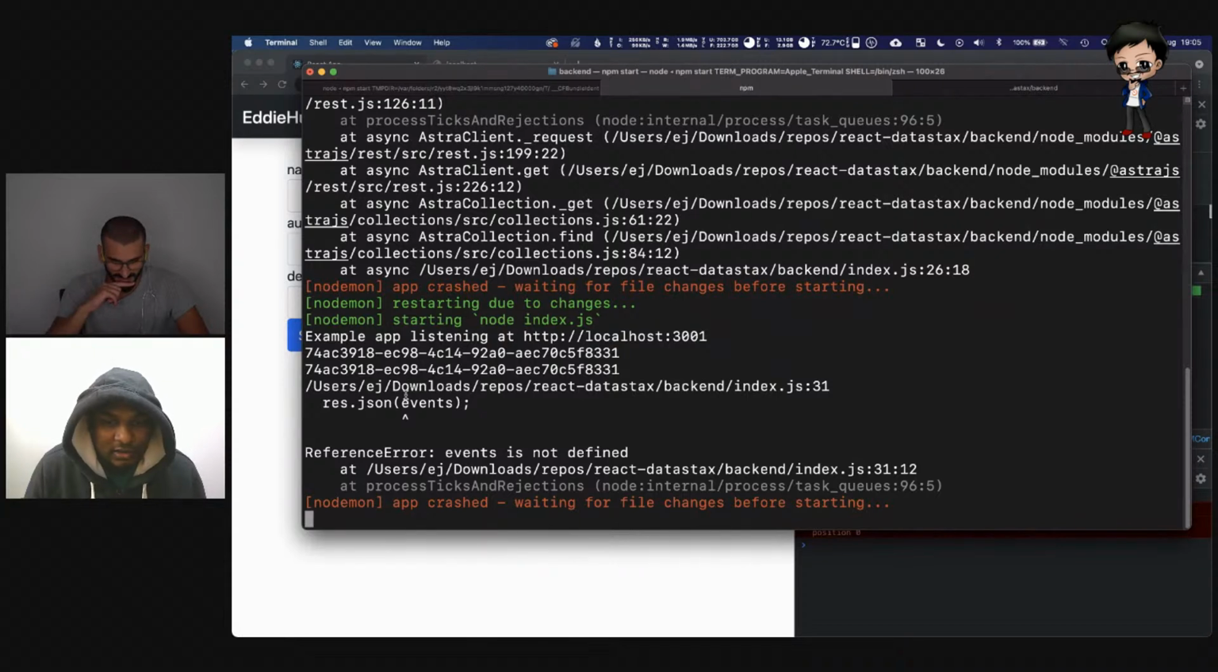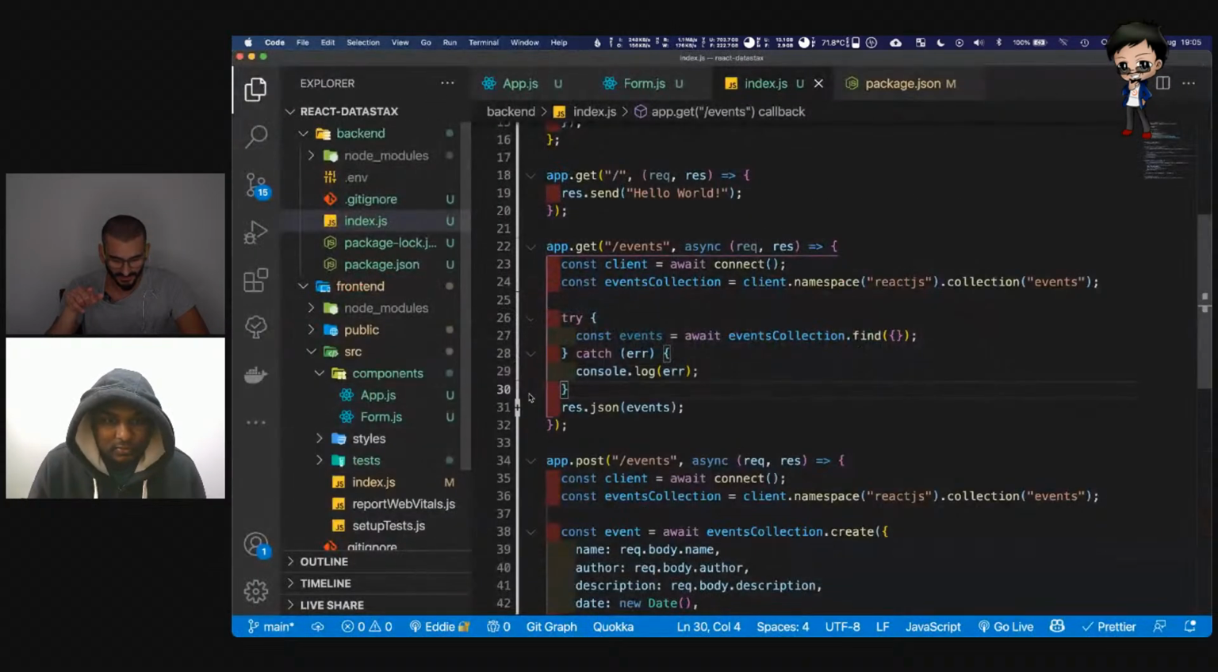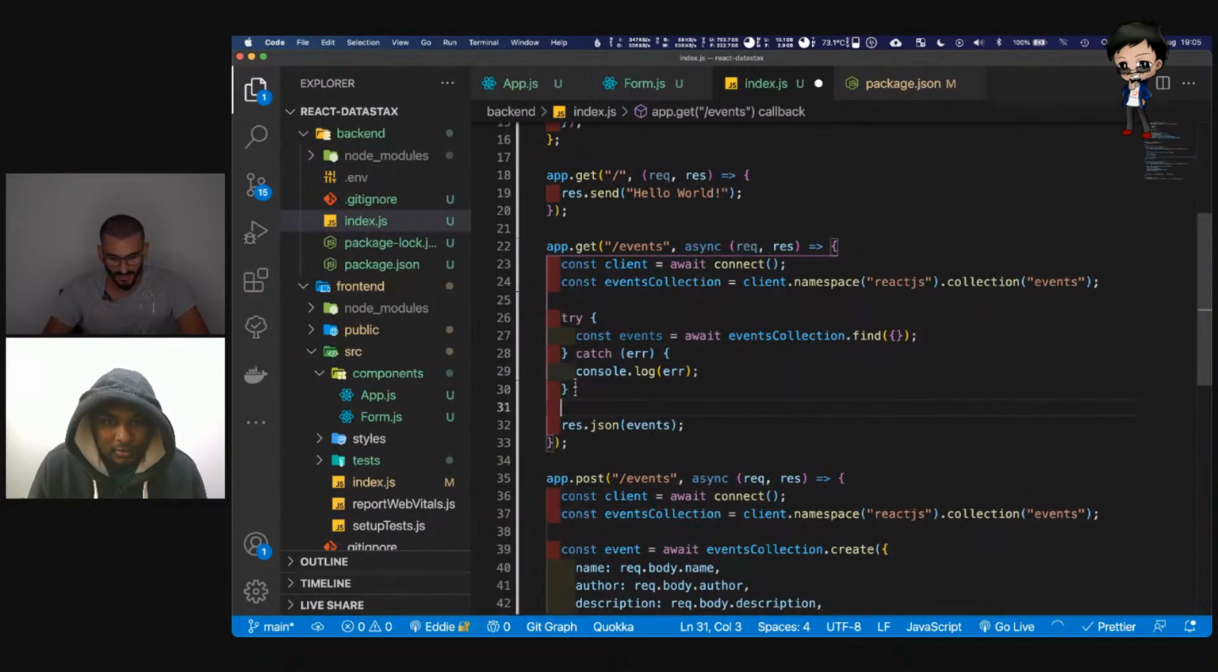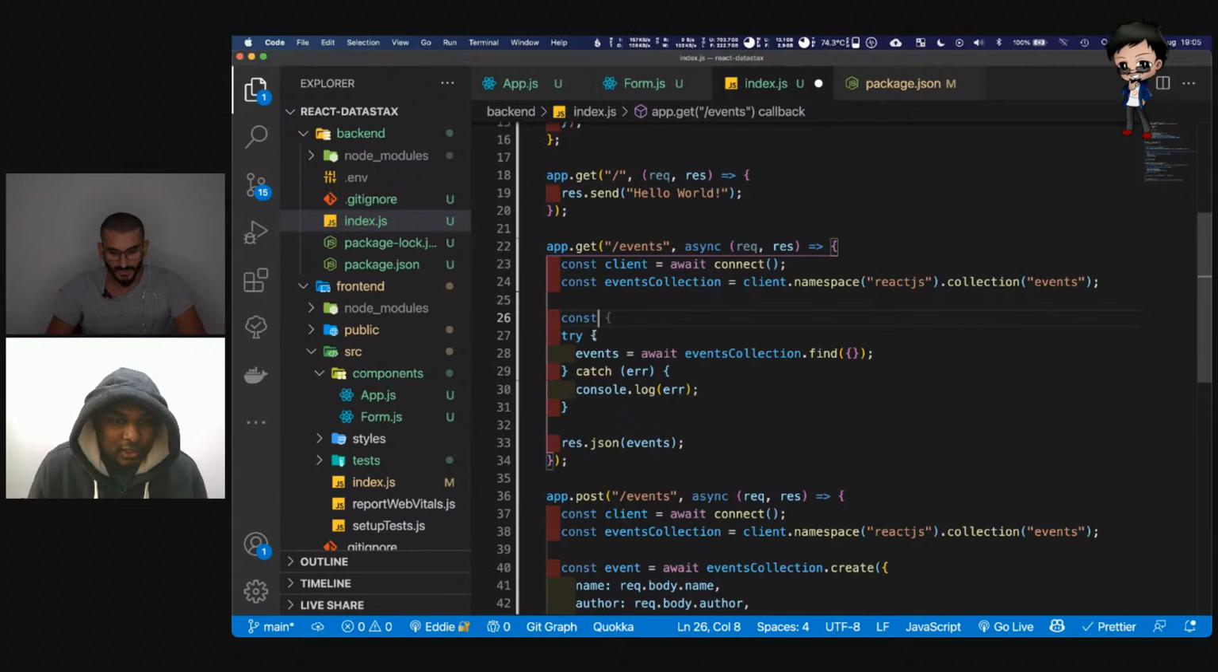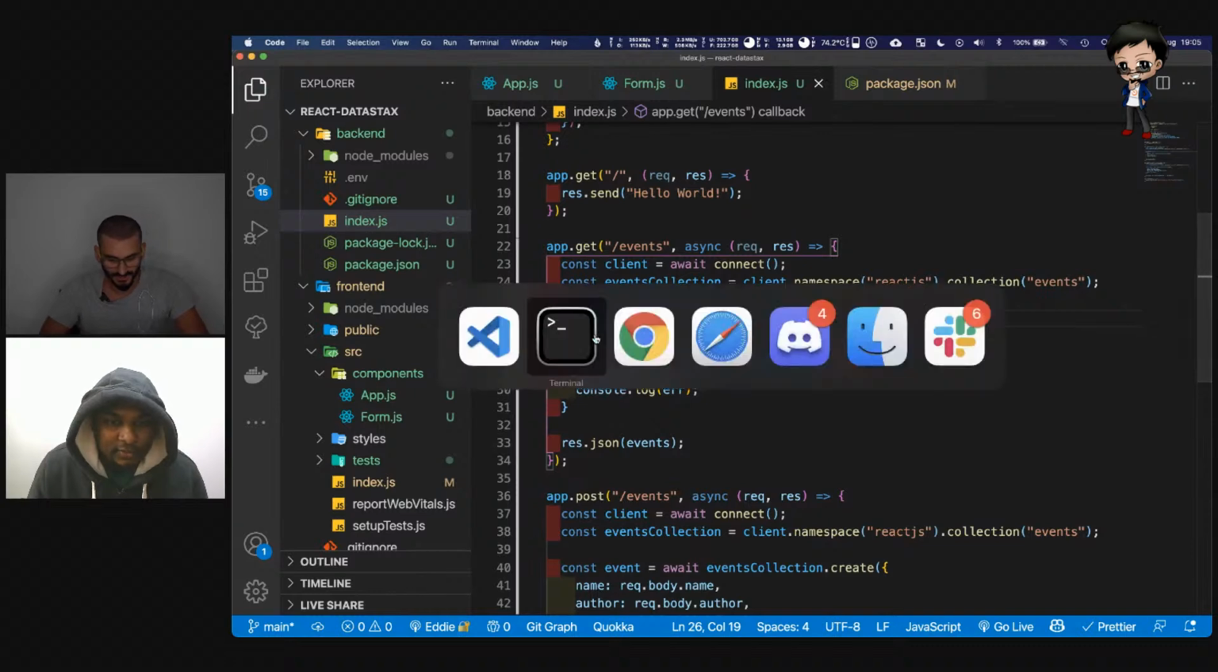Go on. Line number 31. You just need to update it. Oh, yes, because there's no data. You're right. So what we should do is let events equal an empty array. Events equals empty array. Good. That's it. Perfect.